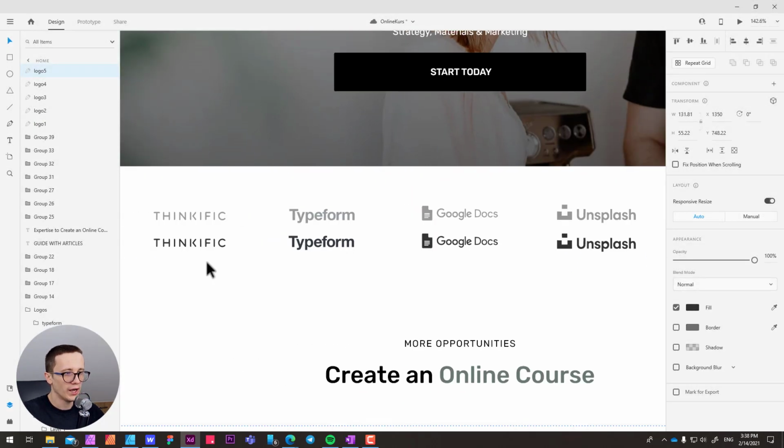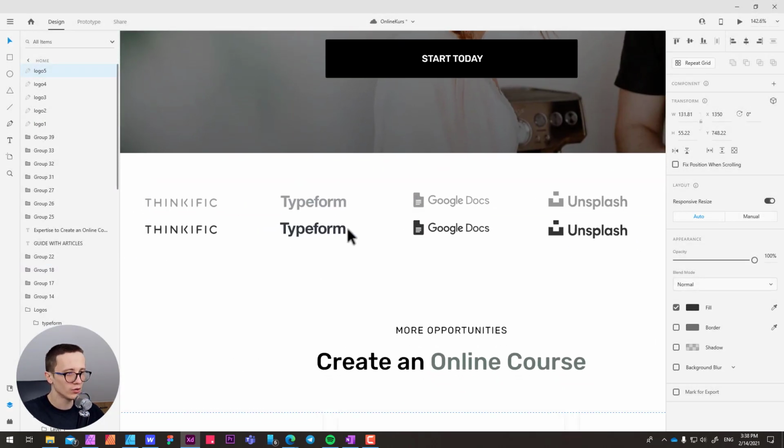Good. So at this point we have all of our logos, and remember, you can always combine them together and export as PNG, but because these logos are so important, they're being displayed in the initial viewport, we want to make sure they're visible when the browser loads the initial page.